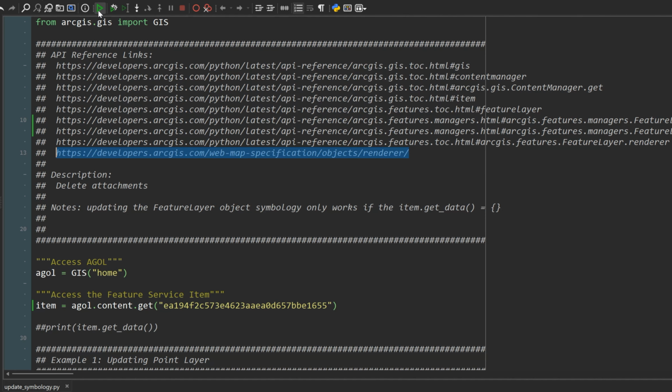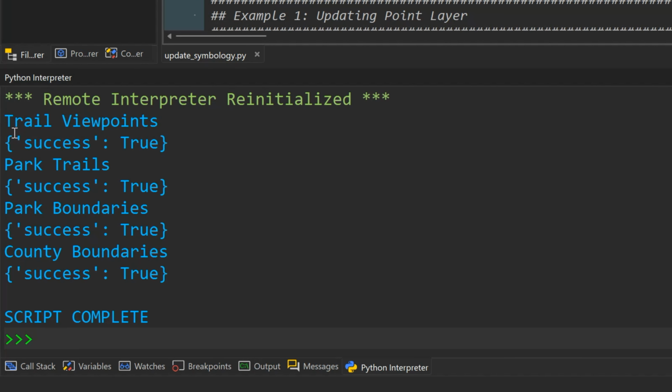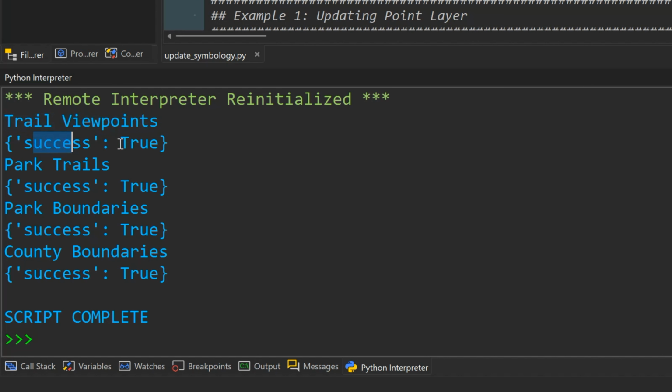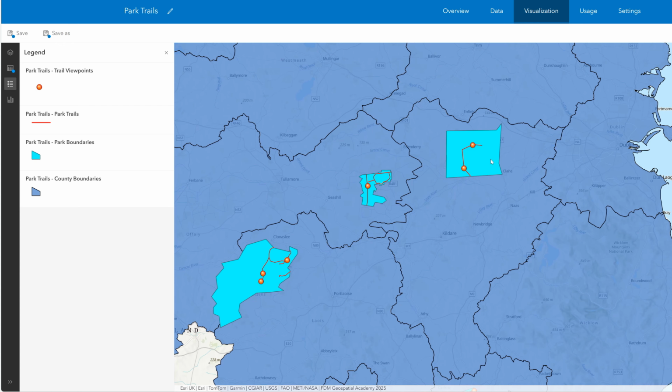and run. And we can see that for each of our layers that we got success through, indicating that the symbology was successfully updated. So let's head back to ArcGIS Online and check out the result. Here we can see the monstrosity that we had. So let's refresh the page.